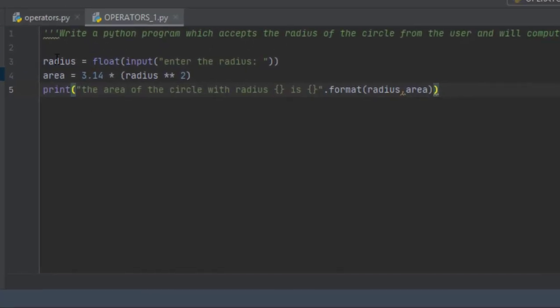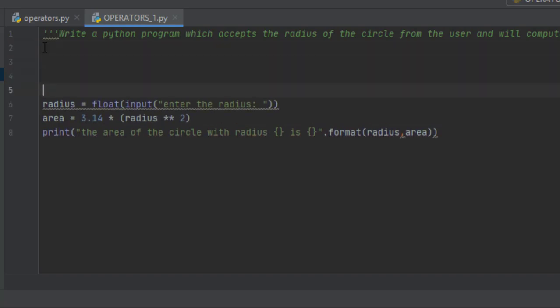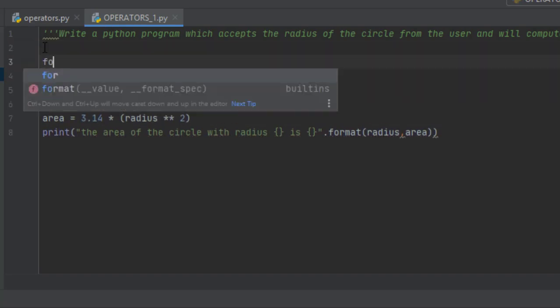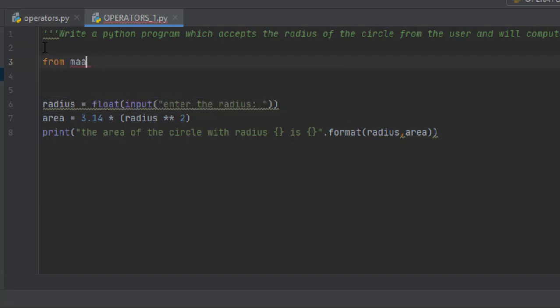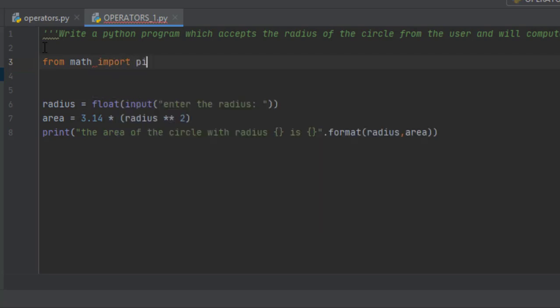Let me say I can do the same program in another format. There is no need of commenting out actually. I'll write it here itself. From math, I'm sorry, from math, I'm importing pi. What is this math? What is this importing and what is this pi?